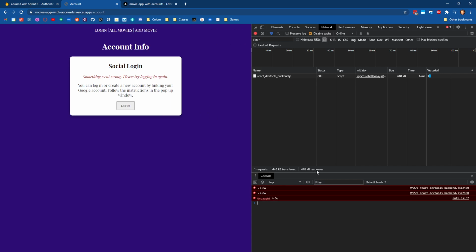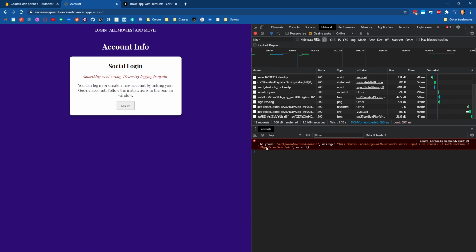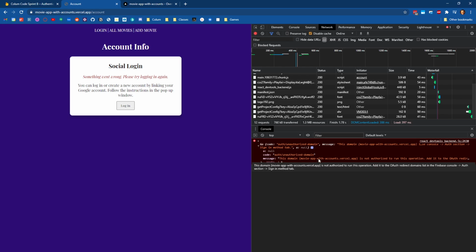And if you look at your console to check out your errors when that happens, so if I do this again, this actually gives me instructions for what to do. So it's telling me that this domain name, movie app with accounts.vercel.app, is not authorized to run this login. Add it to the OAuth redirect domains list in the Firebase console. So it's telling me where to go here.